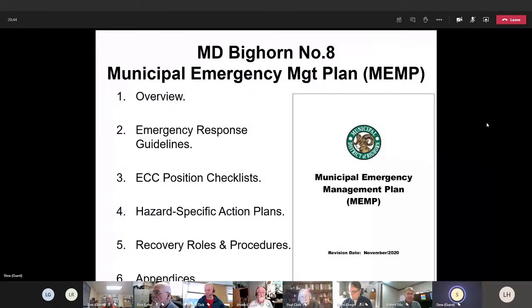Since the last meeting, Rick and Rob and I have spent the last couple months putting together the draft Municipal Emergency Management Plan, and that's what I'll present to you today. The new plan is comprised of six general sections. Section one, an overview. Section two, emergency response guidelines. Section three are all of the position checklists for the ICS positions. Four, hazard-specific action plans. Five are the recovery roles and procedures. And then there are multiple appendices within section number six.